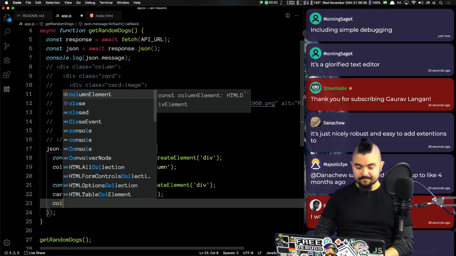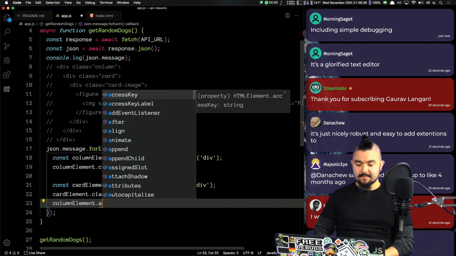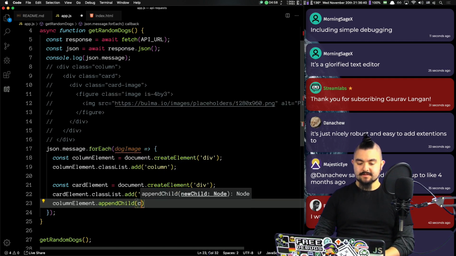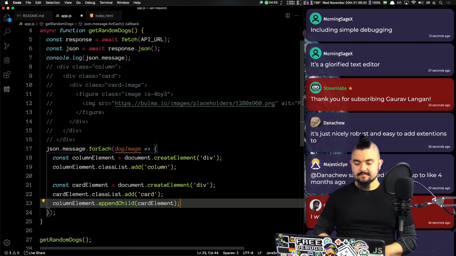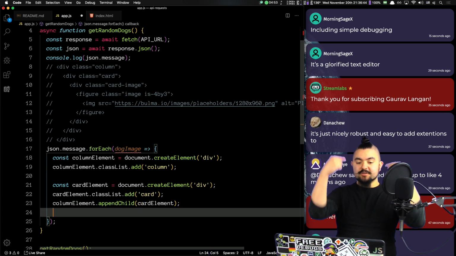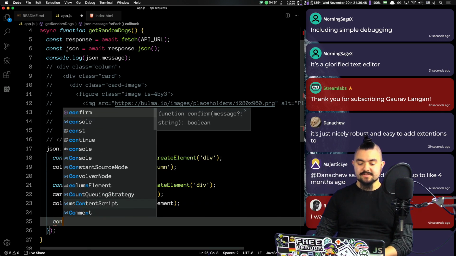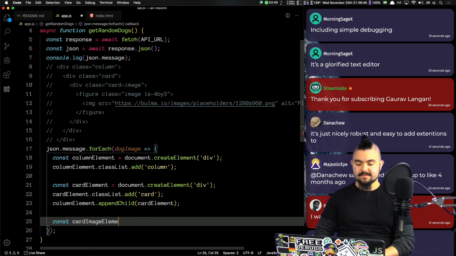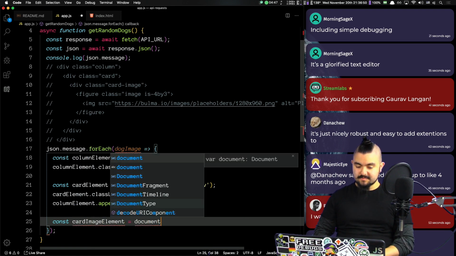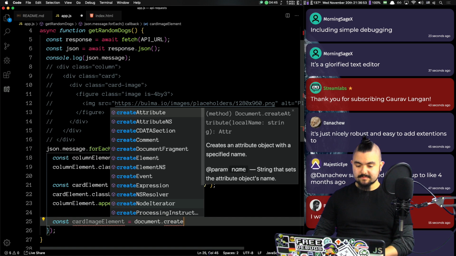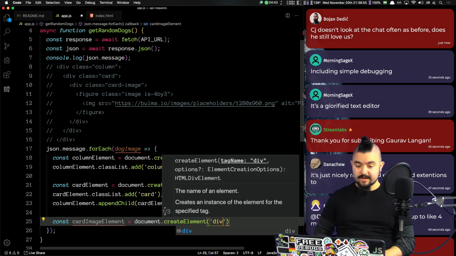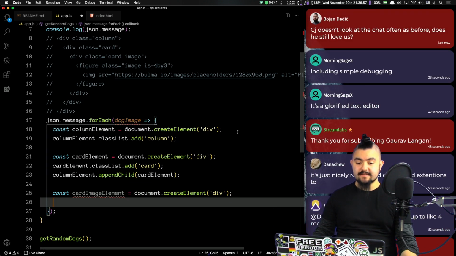So we're going to say column element dot append child card element. There we go. Now we need to create that div with the class card image. So we'll say const card image element equals document.createElement. We want to create a div, and that div has a class of card image.